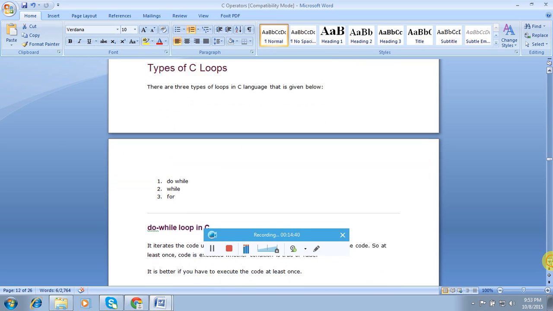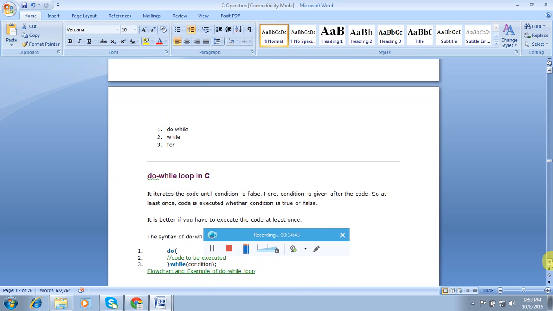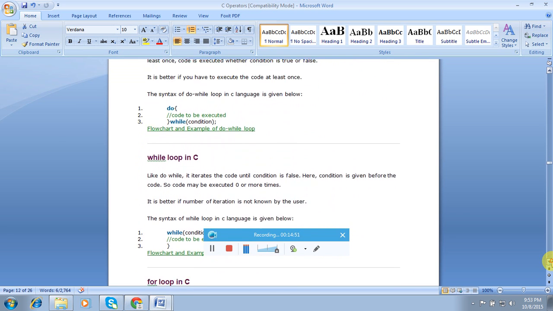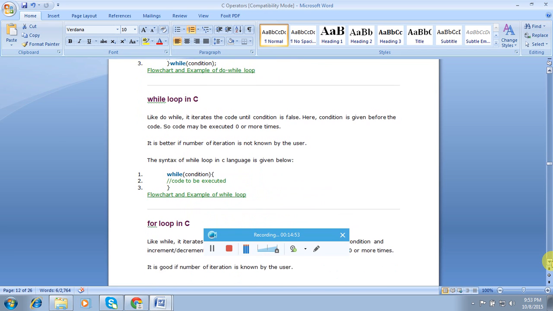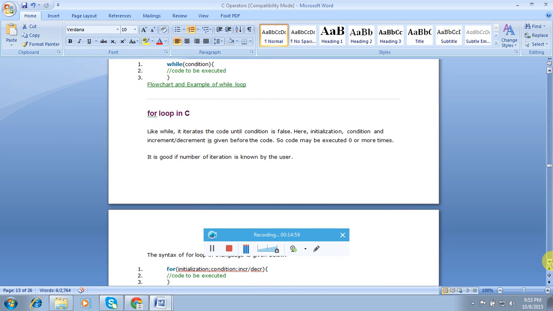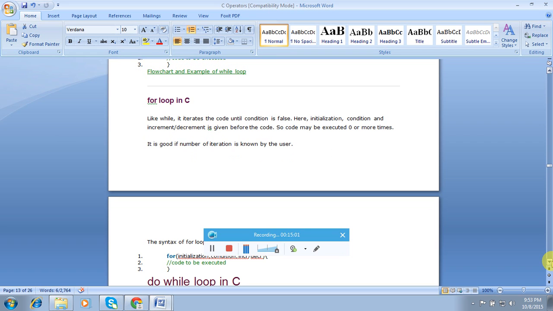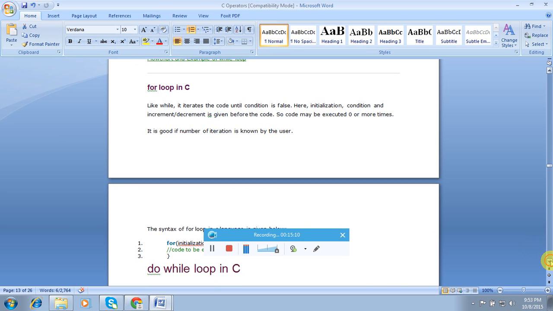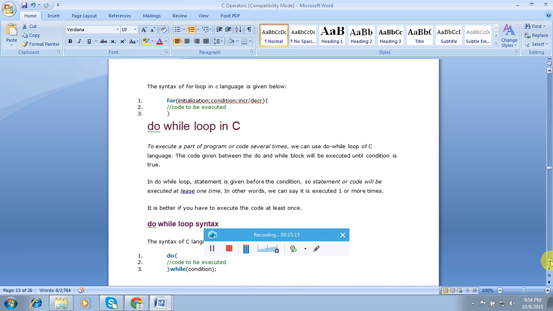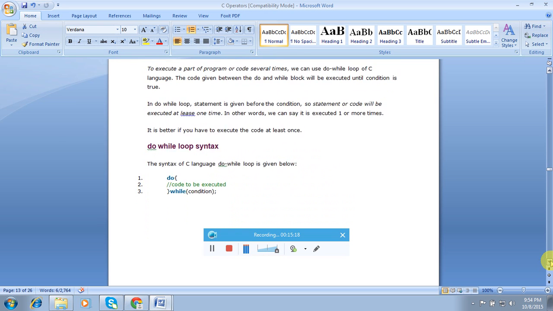What's the difference between do while and while? In do while, first you have to execute the statement, then go for the while condition check. In a while loop, first you have to check the condition, and after that go for the execution. That's the difference. Now the for loop in C: it is an iterative statement with initialization, condition, and increment or decrement. Do while loop: do, the code is executed, while the condition.